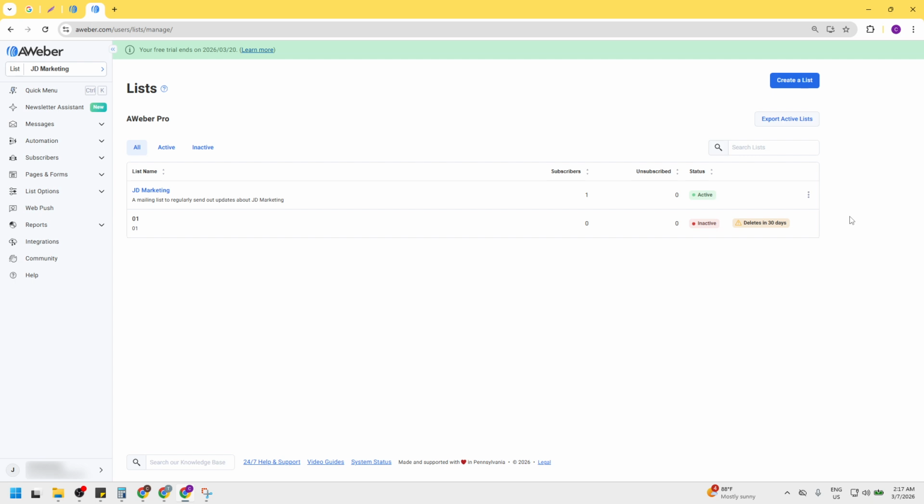A quick tip before you finalize. If the list contains contacts or data you may want later, consider exporting a backup first so you have a record. Also, if any sign-up forms, landing pages, or automations pointed to this list, plan to update or retire those assets to prevent confusion for your subscribers.